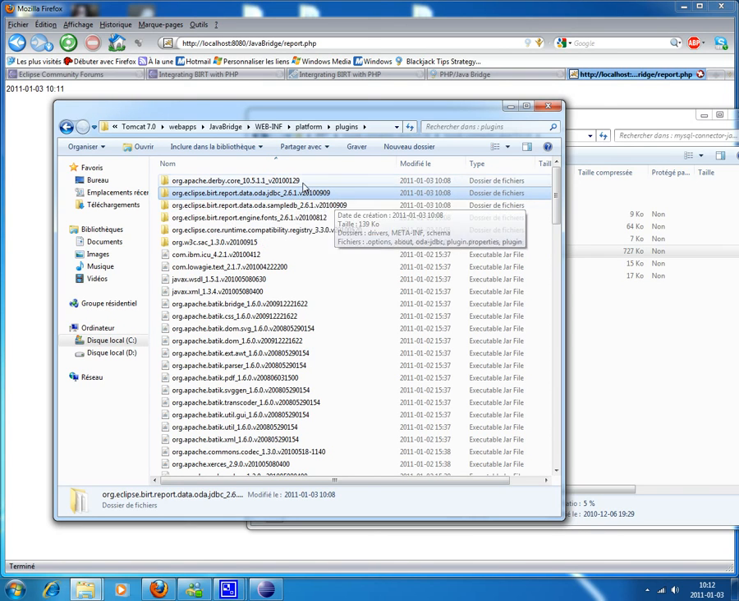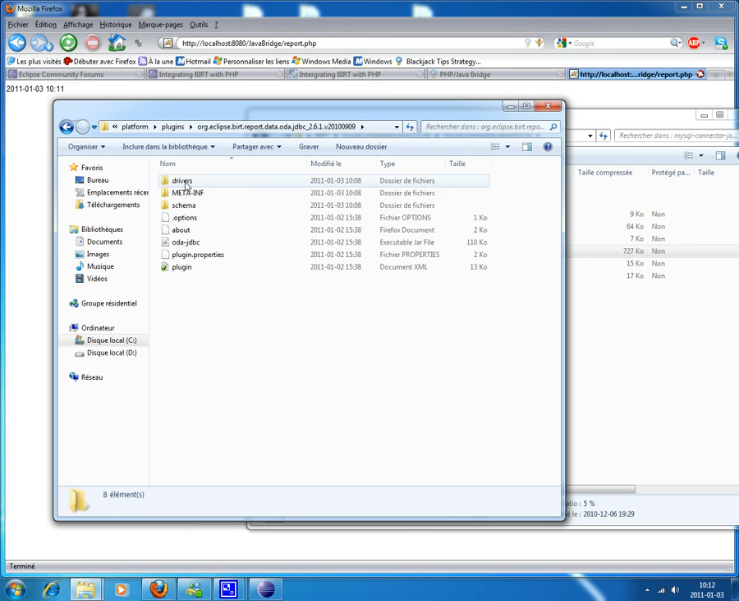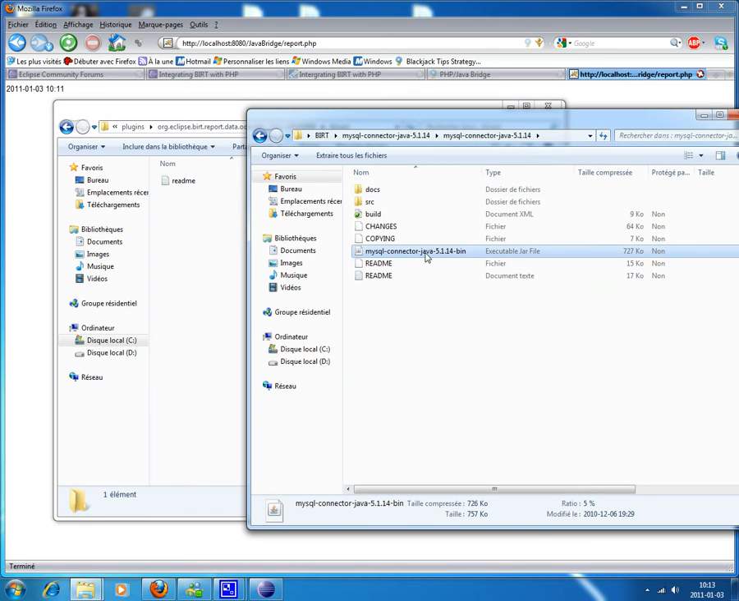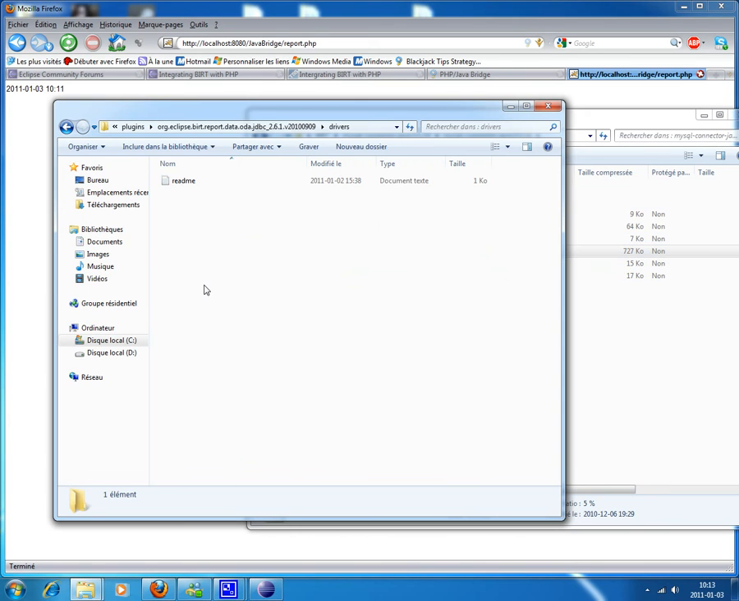These numbers here might be different. It doesn't really matter. What we want is really the JDBC. You open the folder. You go to the drivers directory. And what we want to do is simply copy this file into this folder. So copy and paste. This here will allow the reports to properly connect to your database, provided that you have proper authorization, the right username and stuff like that. Unless you have that, your reports won't be able to properly connect. But now we've successfully updated the BIRT engine inside of JavaBridge.